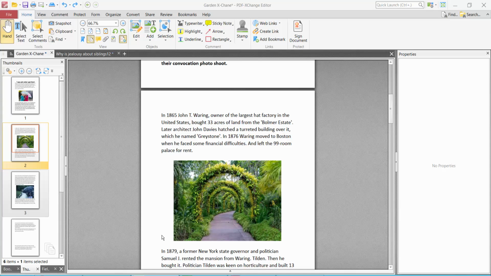Hello everyone, today I will show you how to replace an image in a PDF file using PDF-XChange Editor. Open your PDF file and I will replace this image.